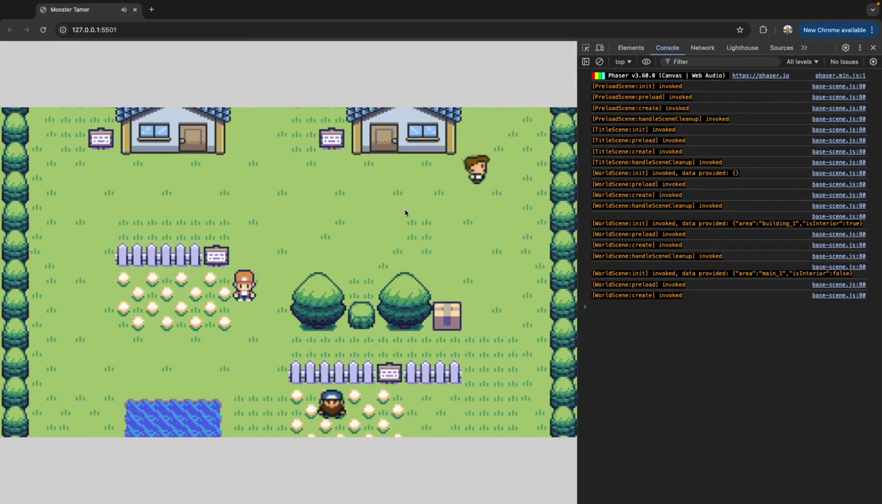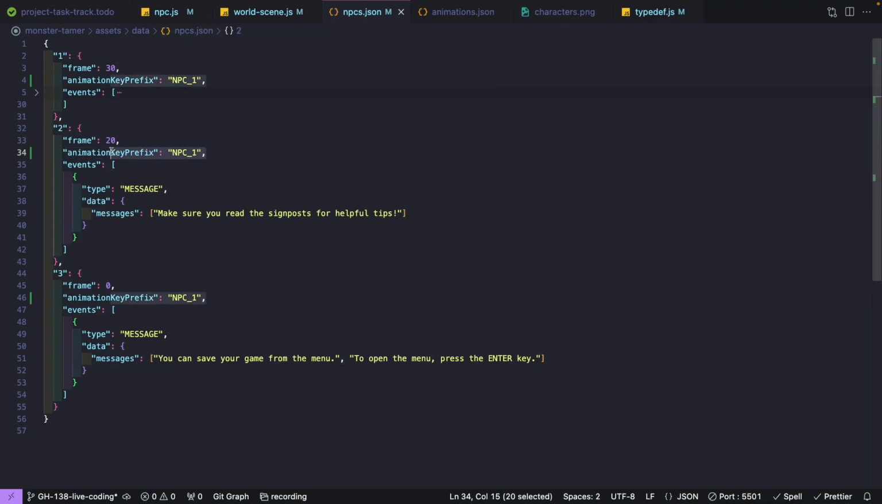All right, so to keep our code clean, we actually want to create animations for each of our various NPCs, and if they're idle, they won't actually use them, but if they do move around, we'll want to have that correct prefix based on the frame for our character.